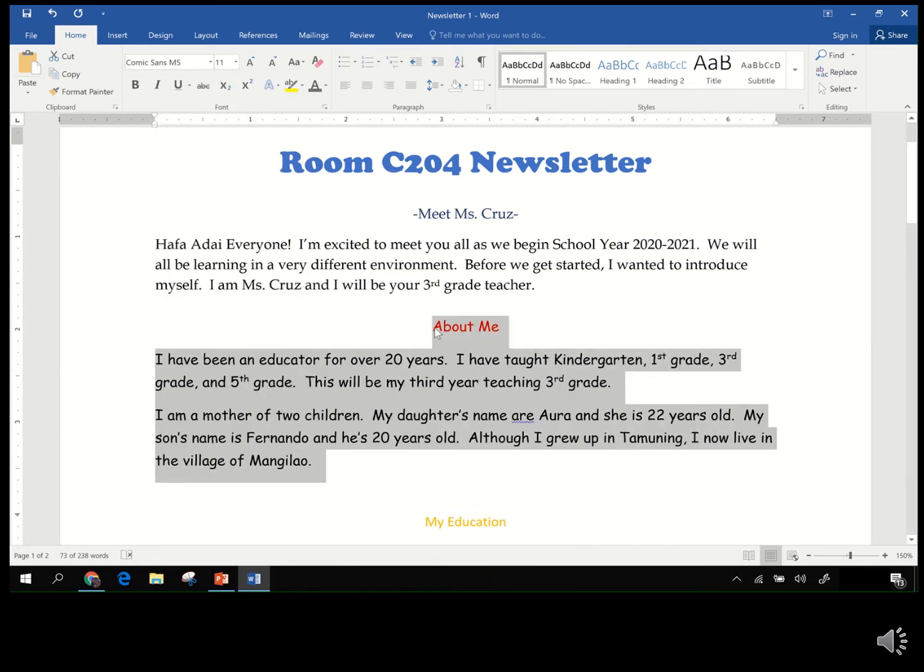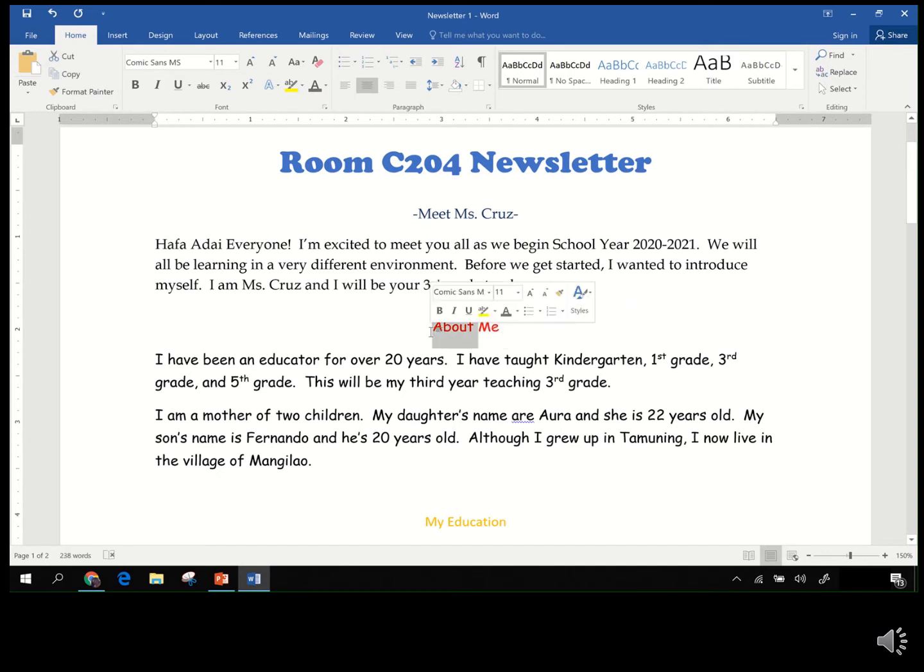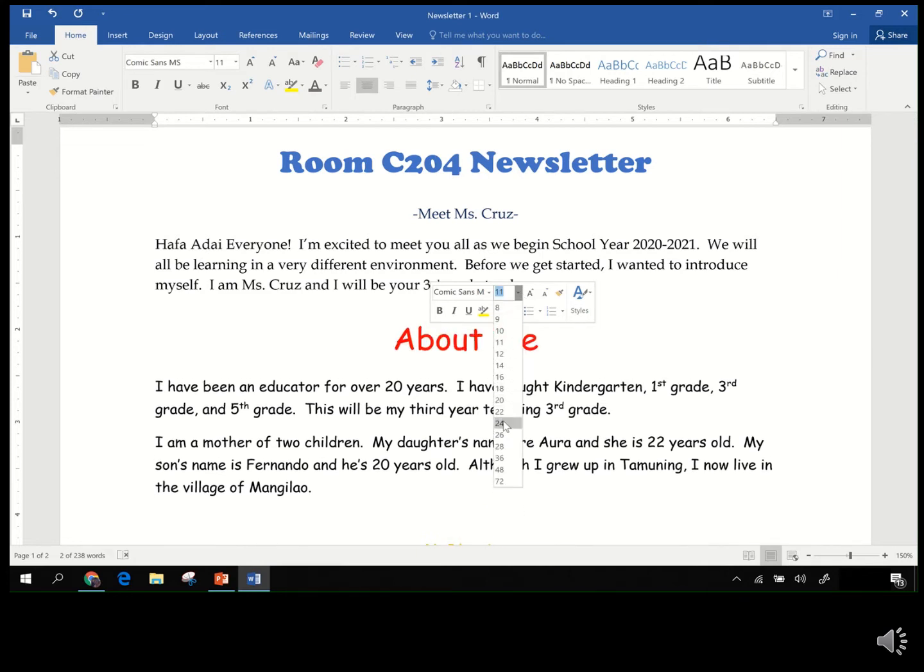Let me just go back to my header or my subheader because it's the same size. I'm going to just click and keep clicking. This is another option. Instead of clicking and dragging, you can click until your whole section is highlighted. I'm going to make About Me, let's do 24.